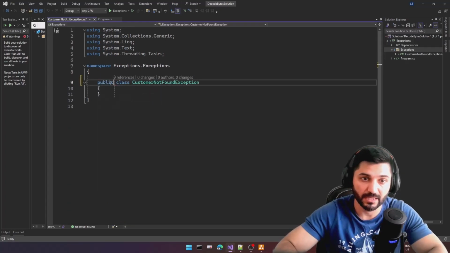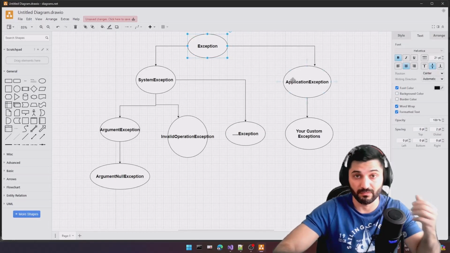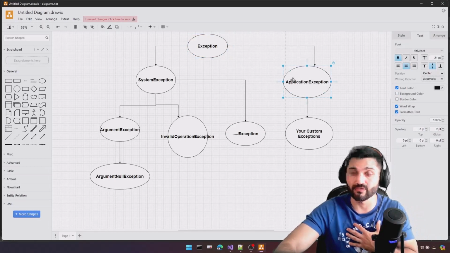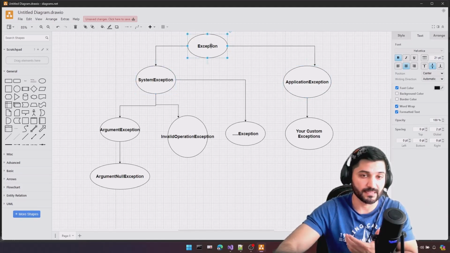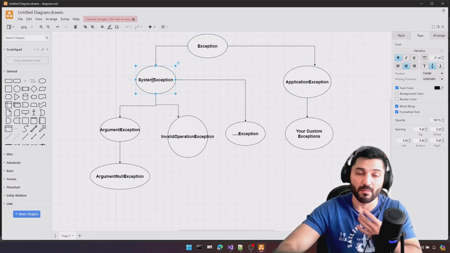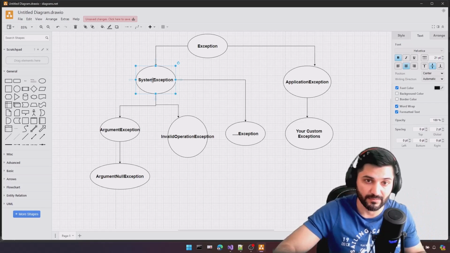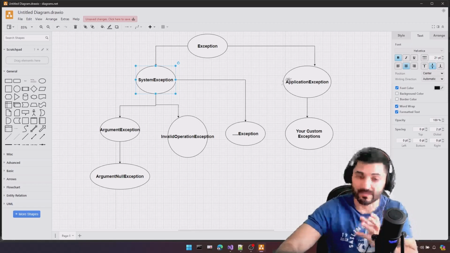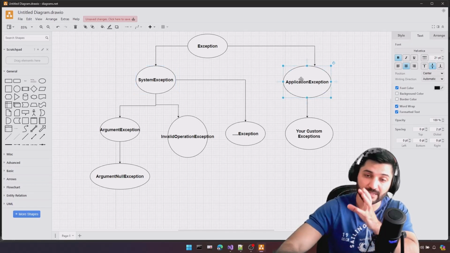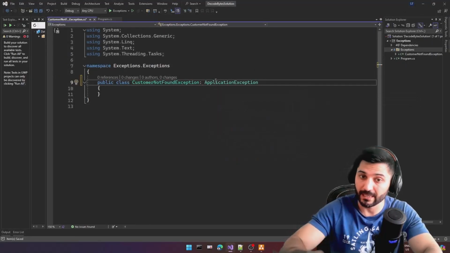Let's make it public. In our diagram, we already learned that all custom exceptions should inherit from ApplicationException. But no one blocks you from using SystemException or Exception. But for me, it is preferable to use ApplicationException because Microsoft's built-in exceptions actually inherit from SystemException, and inheriting from ApplicationException is a better way of differentiating Microsoft's exceptions from yours. Okay, I'm having ApplicationException here, but again, it is up to you.